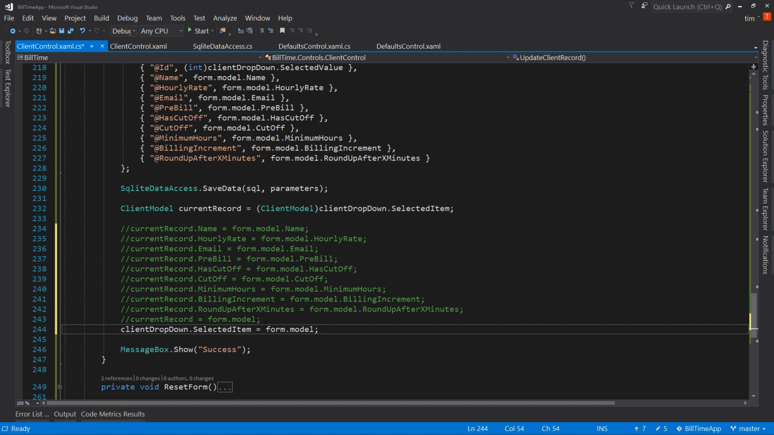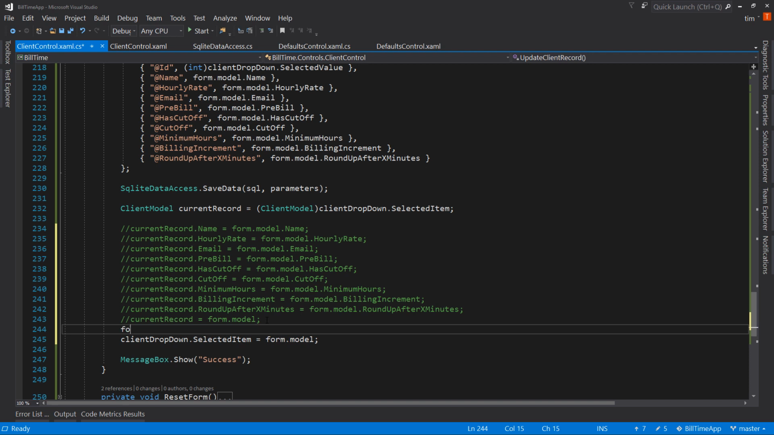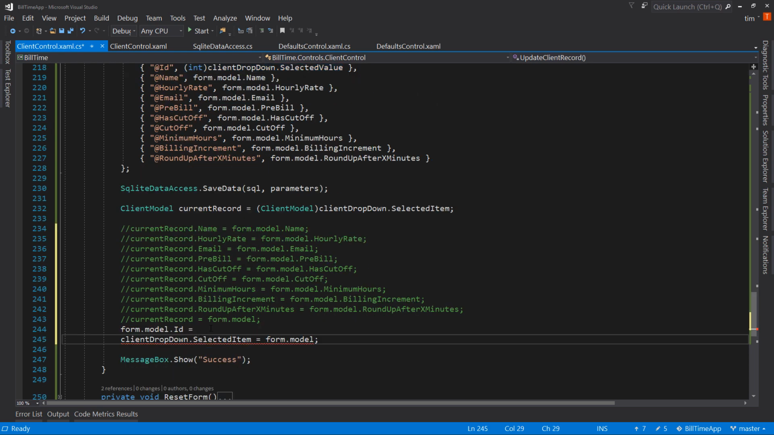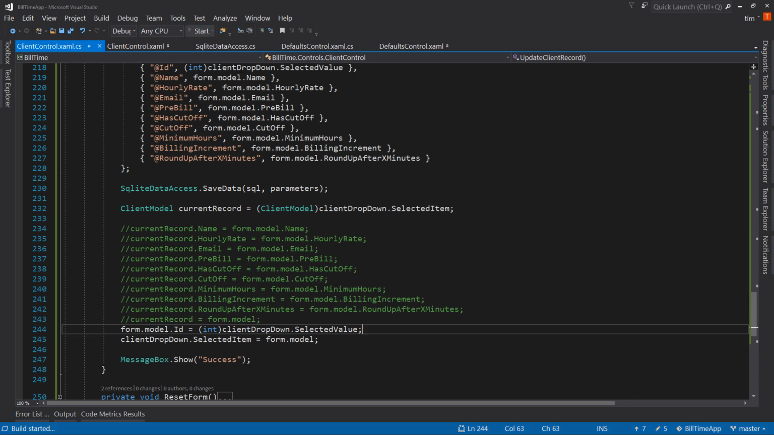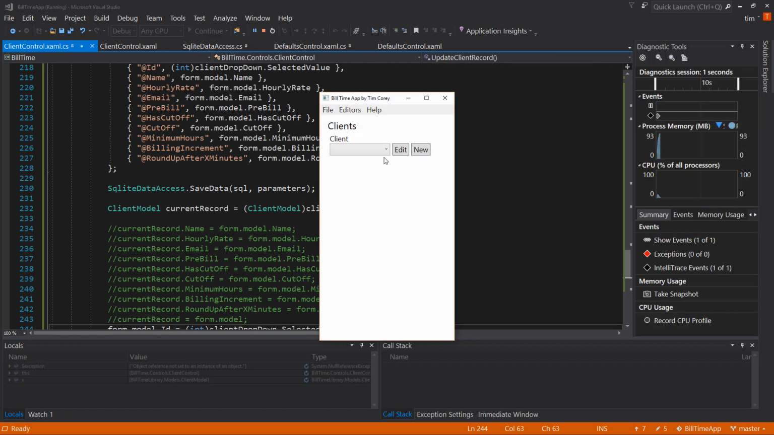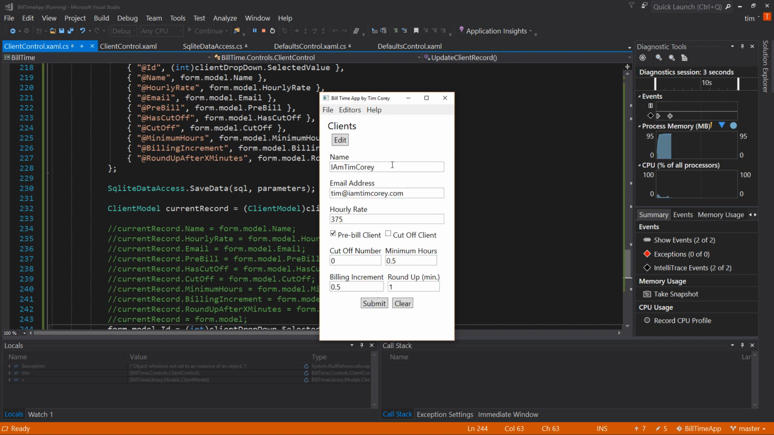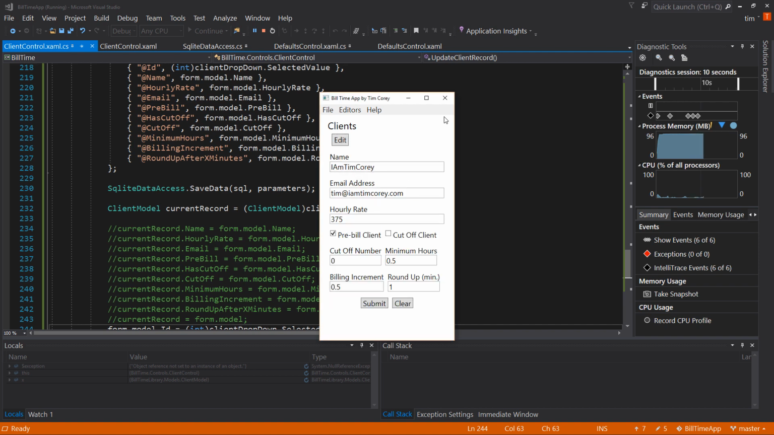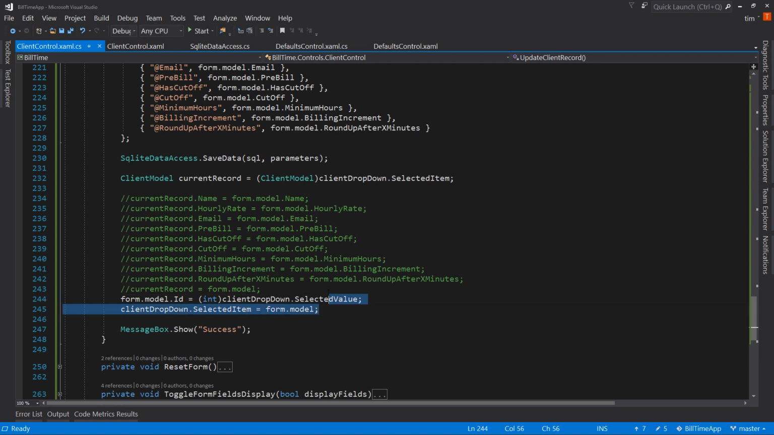The other problem is form.model does not have an ID. So that's something we need to change. So we'll grab that from a selected value. There we go. We put that value in. Let's just try it again, see if we can get this to go. Last chance. If we don't, we'll leave it as it is. 425, submit, success, edit, 375 still. So that does not work. Okay.